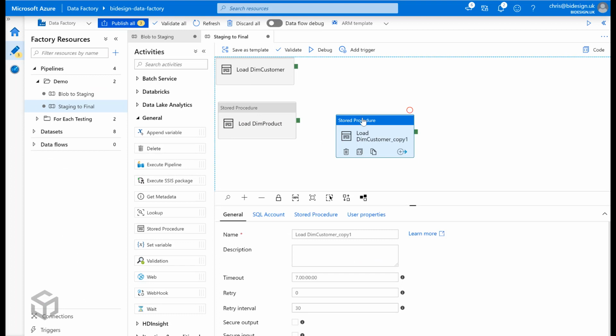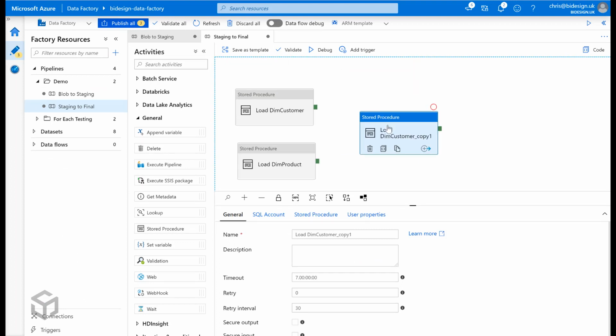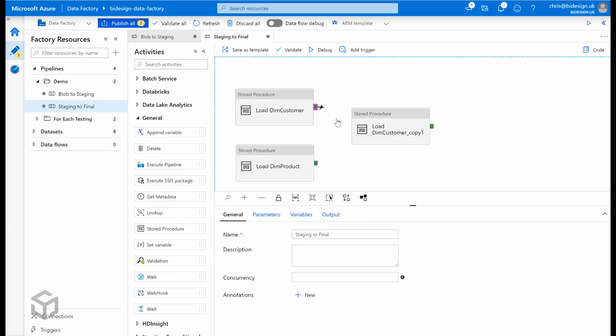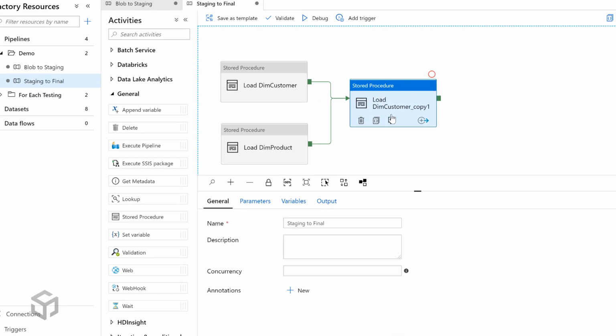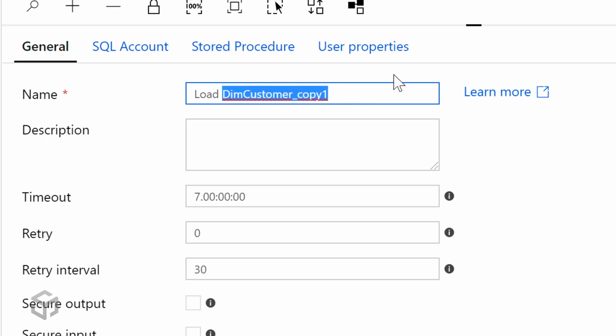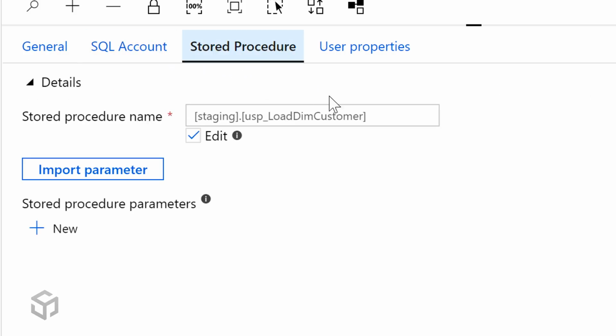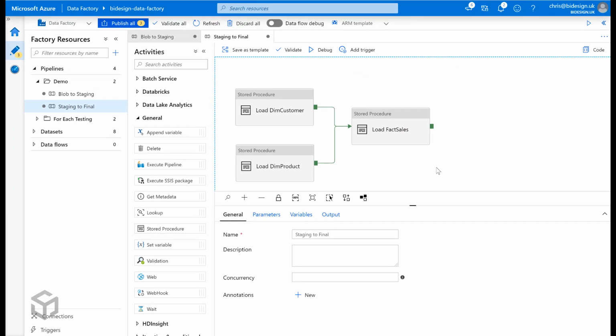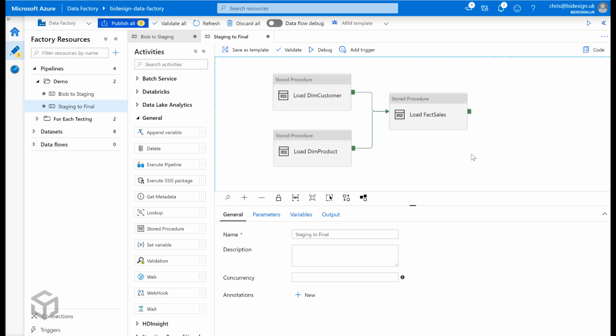Now we're going to copy it again, but for fact sales, and for fact tables in general, you will generally want to be loading them after you've loaded your dimensions, because your facts refer to your dimensions. So you won't know your surrogate keys for your dimensions until you've loaded them, obviously. So here we're going to change this to load fact sales. So that should be our load end to end.